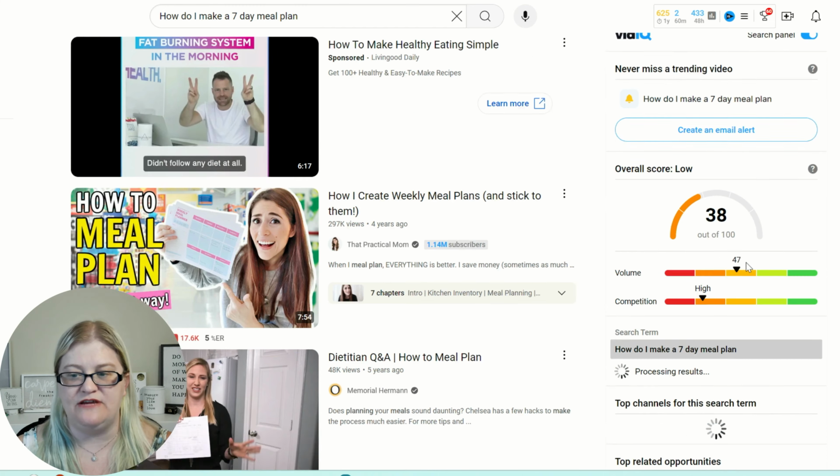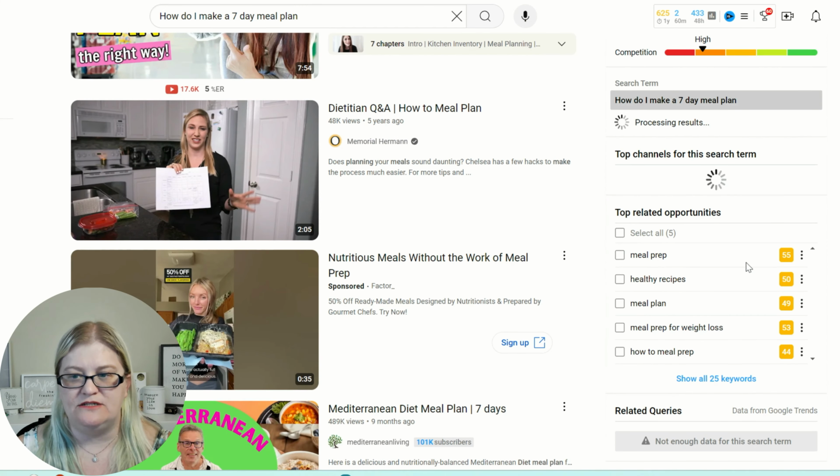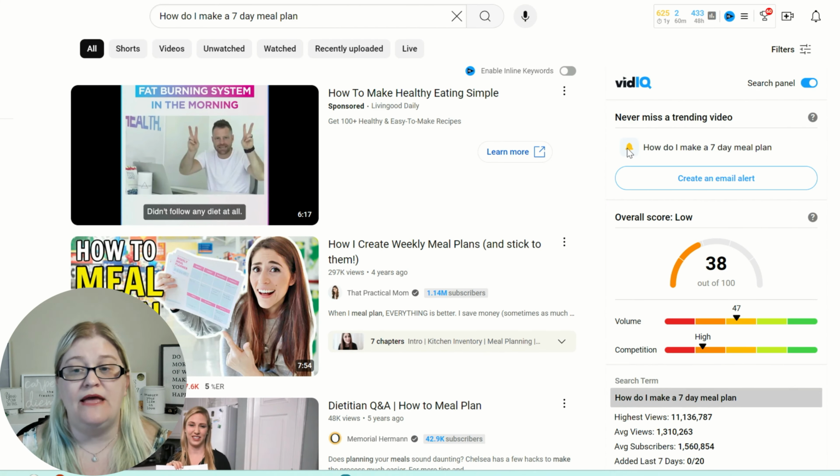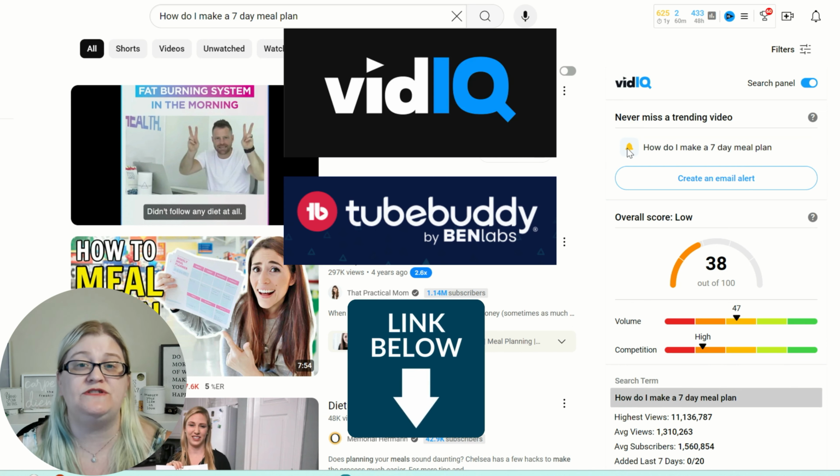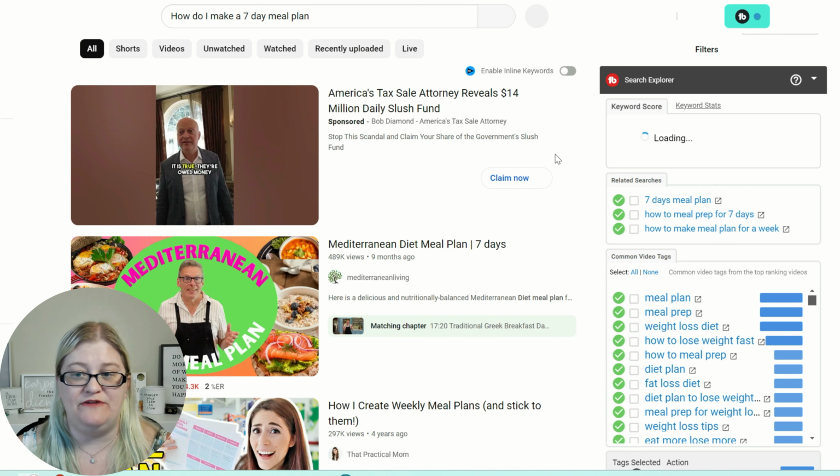So vidIQ here is giving us a 38. TubeBuddy hasn't shown up yet. We'll give it a minute. And if you are not currently using vidIQ and TubeBuddy, you'll want to make sure you grab those extensions. You can use the free versions, and they will help you immediately tell whether or not the things that you're thinking about using for your videos are good keywords/titles. So we'll get a score from both TubeBuddy and vidIQ.